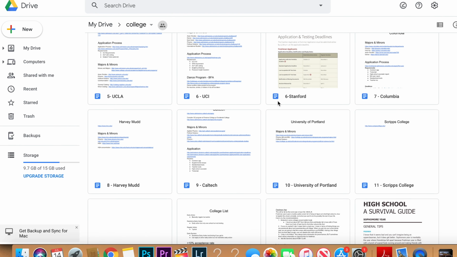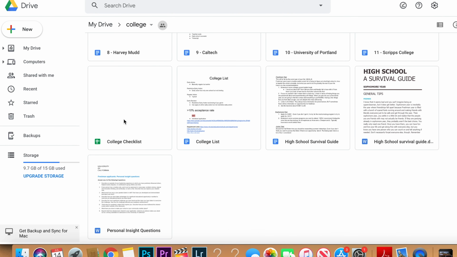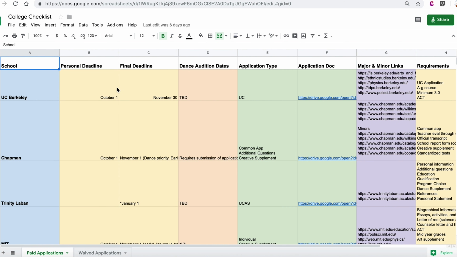Step 3 is making a massive college checklist. And when I say massive college checklist, I mean a massive college checklist. Not because your college list is massive, but because the details that come with every college are massive. On my personal college checklist, I organize things by color because I'm a very color coordinated person, as well as bolding a bunch of things just so they catch my eye.